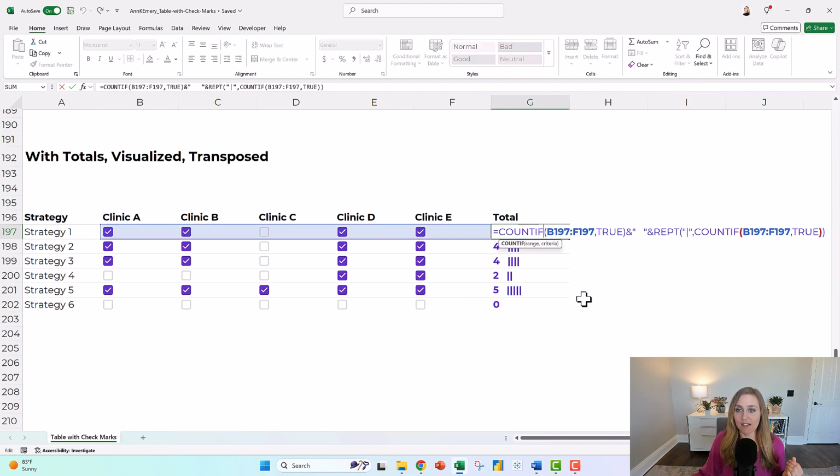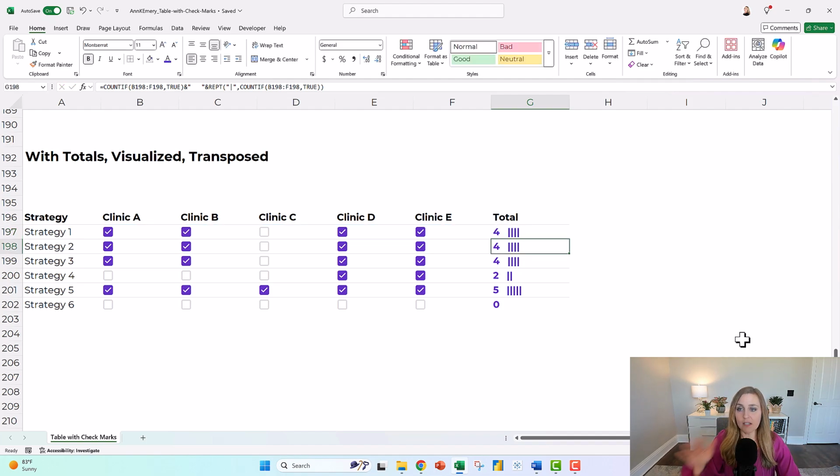Think about, are you adding up down the column or across the row? Behind the scenes, this is just a countif. I'm just counting the checks, and then I'm adding a little space, a little gap, and I'm repeating the pipe that many times. So if you can do countif or not, comment below if you want a tutorial on that, and repeat. And what else is in here? Concatenate. That's it. It's just a couple formulas nested together. Again, if you want to know how to do that, comment. I will absolutely make some tutorials for you.